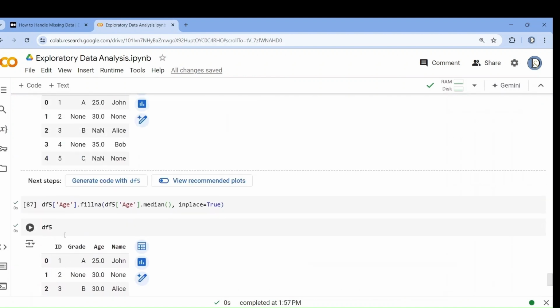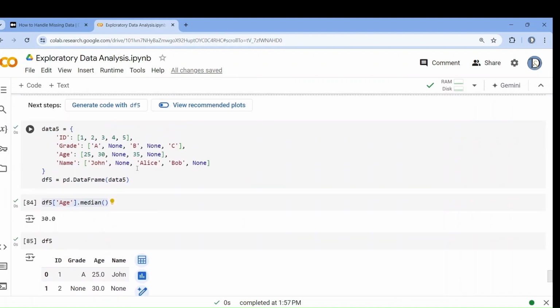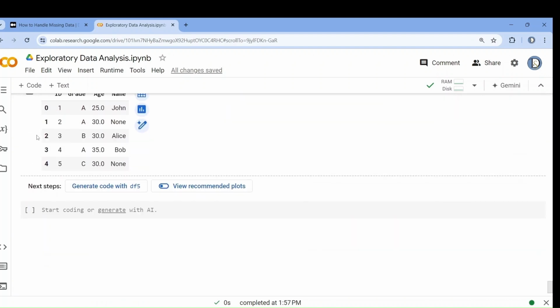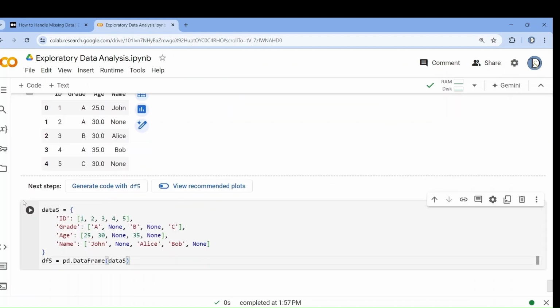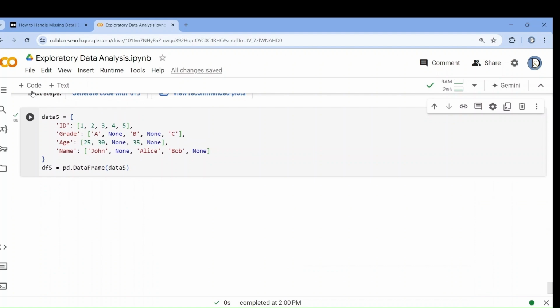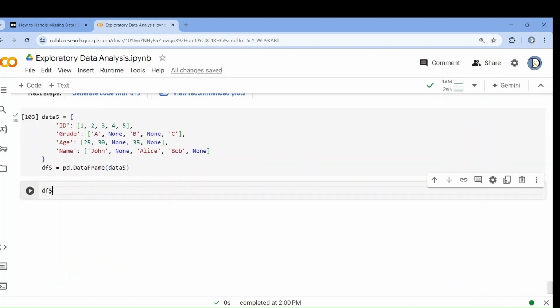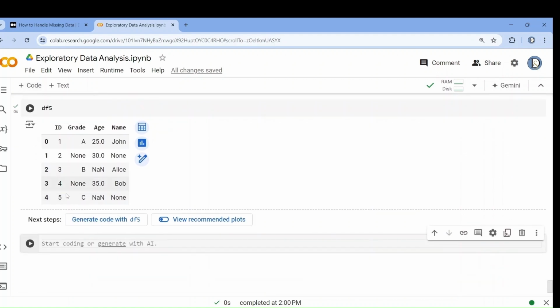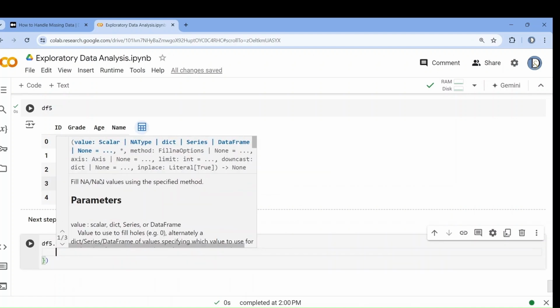First, let me bring that old data set. This one. Because I want more missing values, where I have filled up the values. So now, let me show it to you again. Fine. There are some missing values. I want to create a category for them. Okay. So how can I do it? If I write df5 dot fillna, I want to create a dictionary.